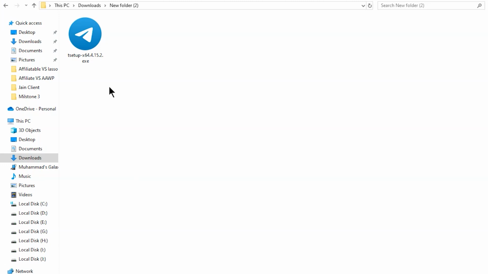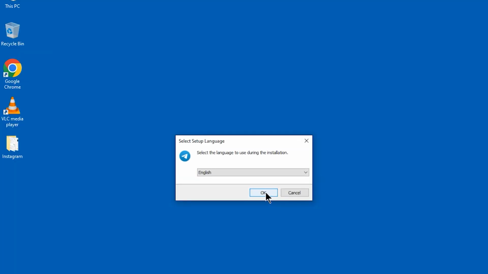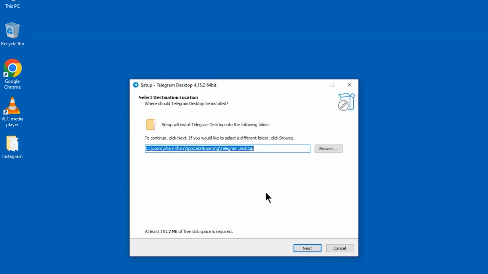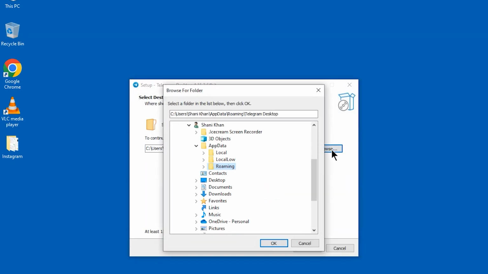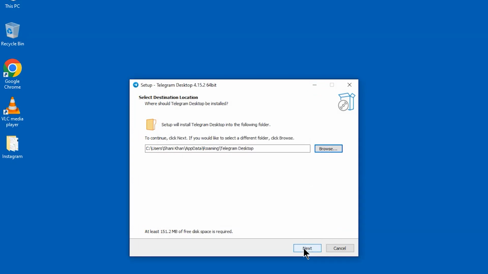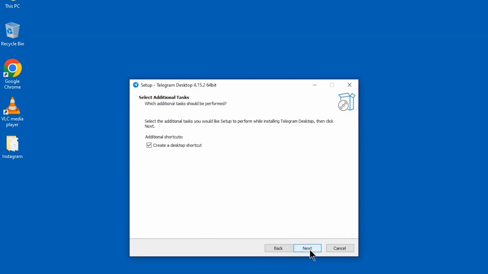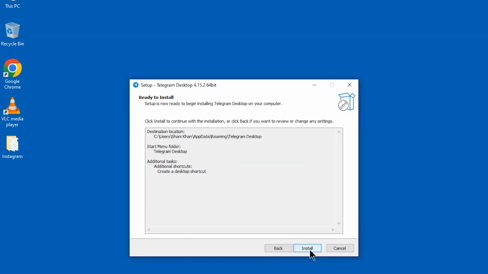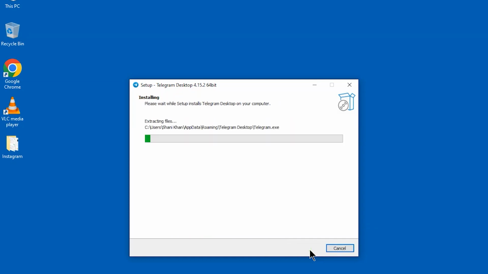Once the download is complete, double-click on this file. Then click OK. Now, click on Browse to select the path or folder where you want to install Telegram, and click on Next. Then click on Next. Once again click on Next and then click on Install.